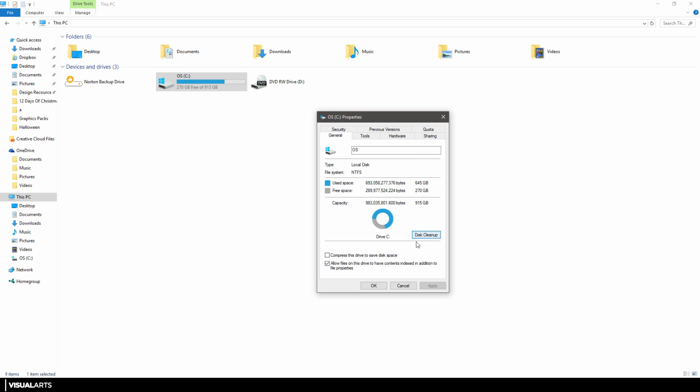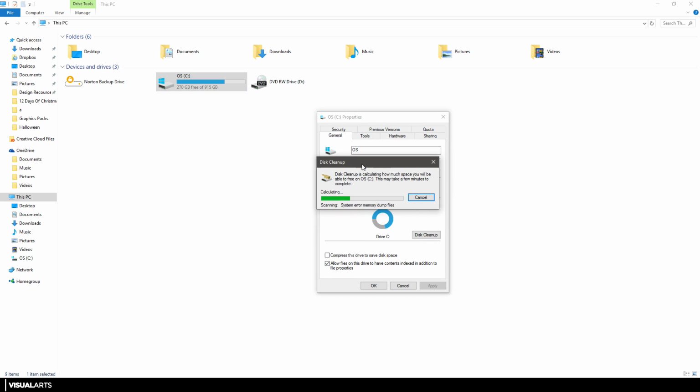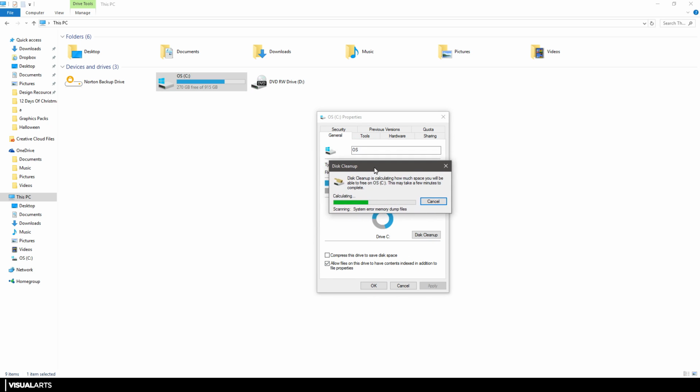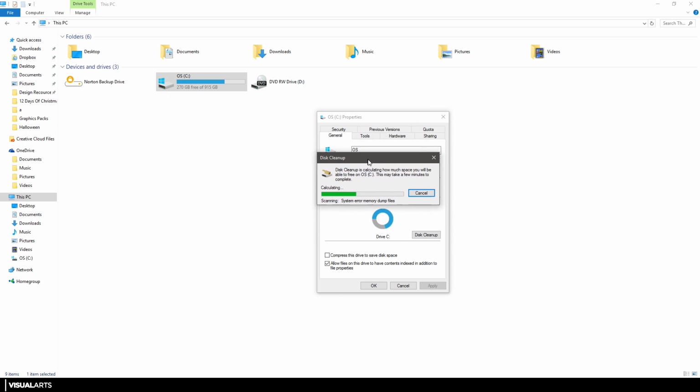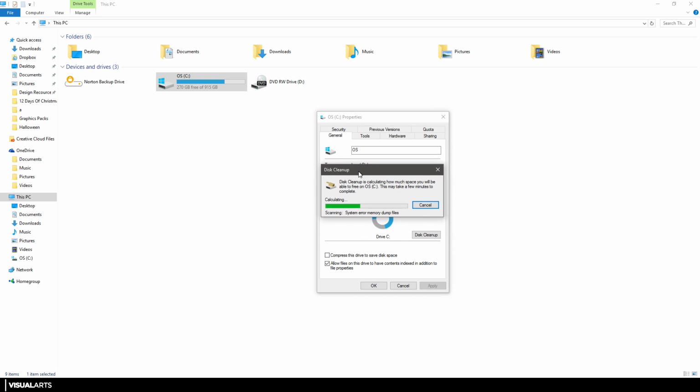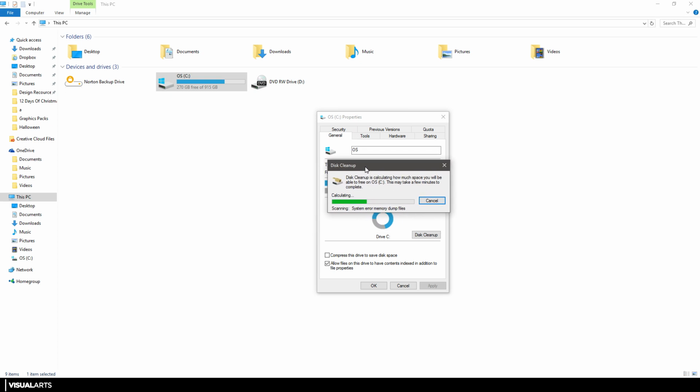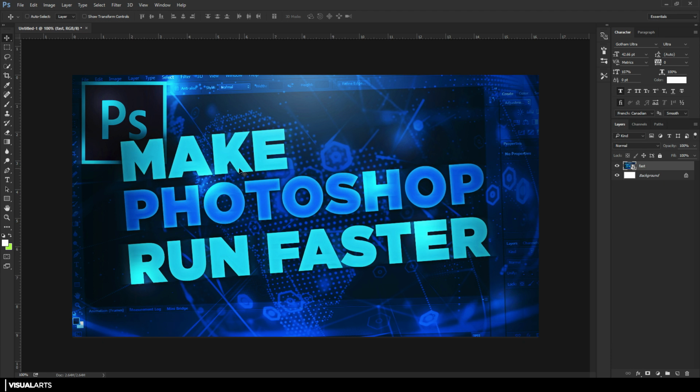disk cleanup. What this will do is it will clean up your whole disk, getting rid of any extra cache files that you don't need, especially in Photoshop as well, and it will just make it run faster overall. As you can see, it may take a couple of minutes, but it's definitely worth doing. And that is all of the steps done. Hopefully your Photoshop will be running faster after doing all of these steps.